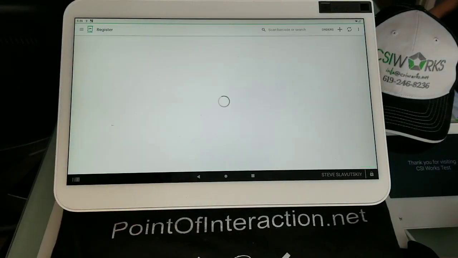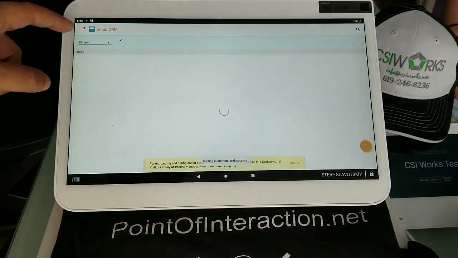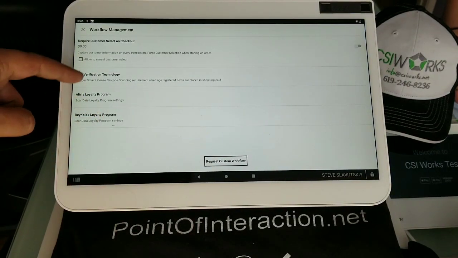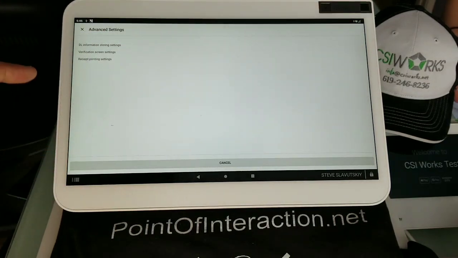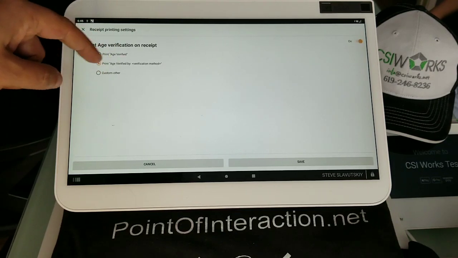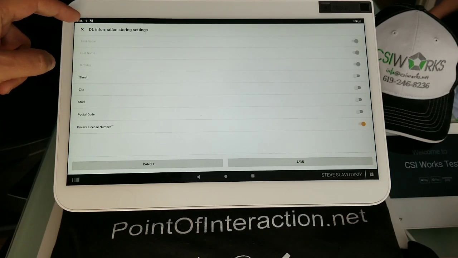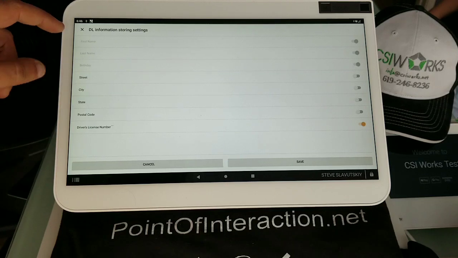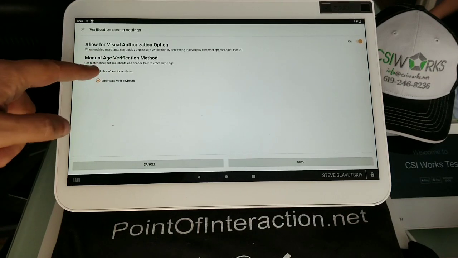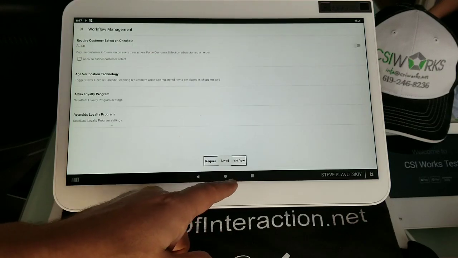You get the idea on the printout, and also how it can be, see how, if we go back to this app here, Cloud CRM, and then we click on this workflow management, and we click on age verification technology, and on the advanced settings, receipt printing. So we tested this. I think this is the most viable one. And then this is the storing of the information, and then verification screen, use wheel and turn that off. So I want to see how that looks safe.